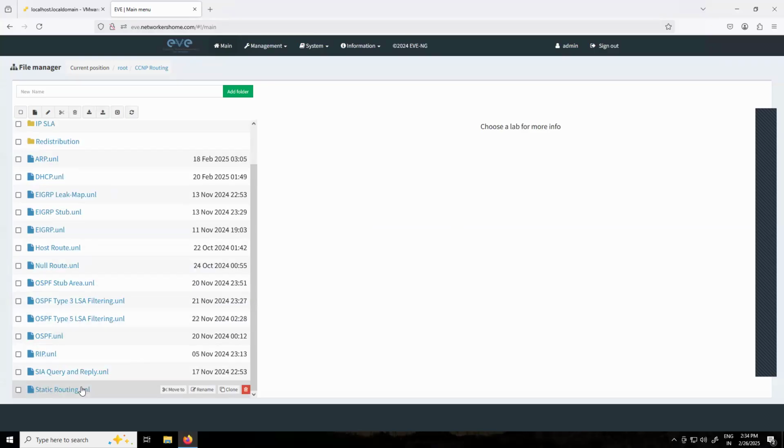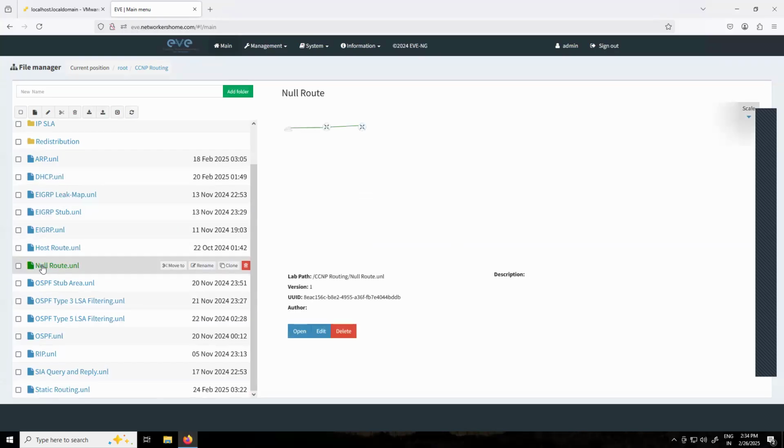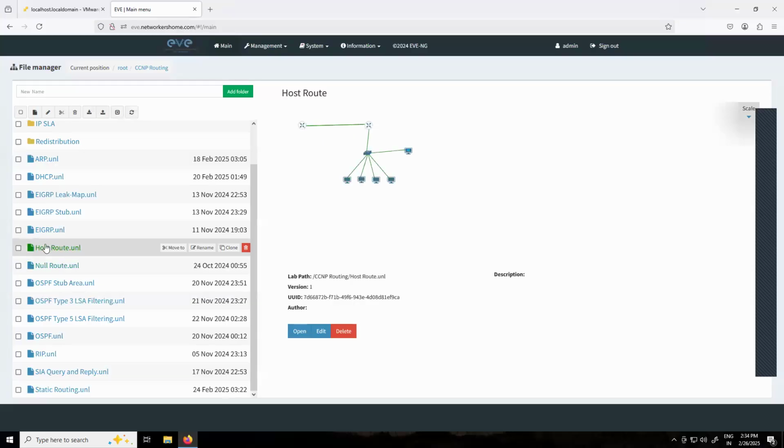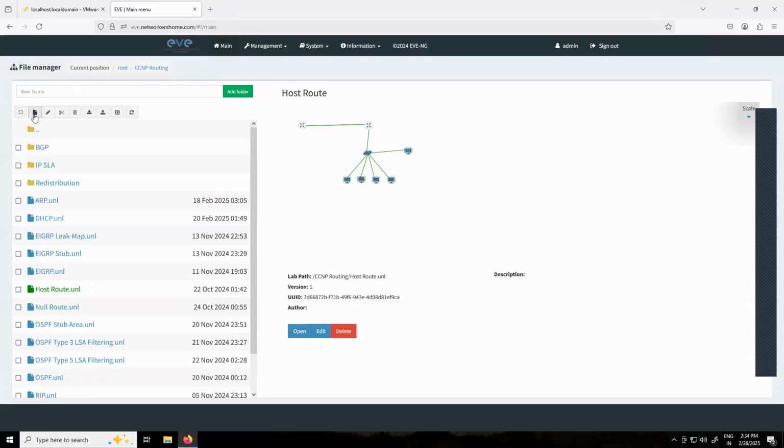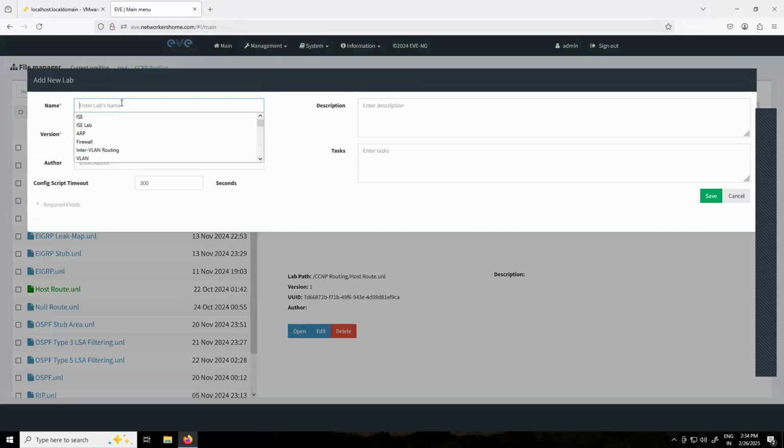Host route, static routing, null. Loading static route.